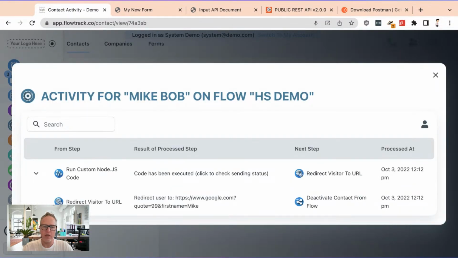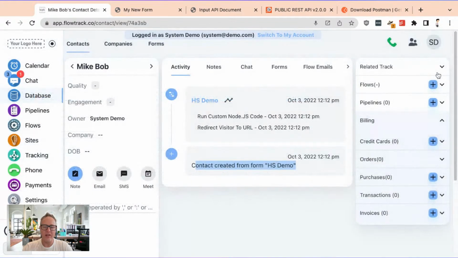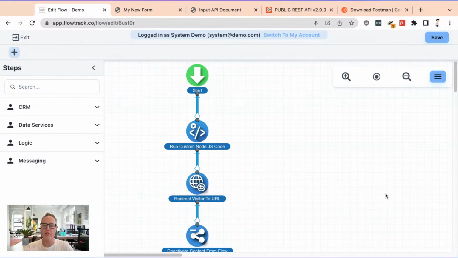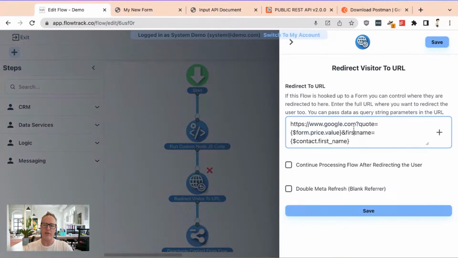This one right here had 2 steps in it. The first one was actually running some custom code, right? So we had some custom logic generating the home services quote, which is really cool. And the next step was to redirect the user to the URL. So that ran the same way as if I just filled out the form normally. Let's dive into that flow, and I can show you visually what happened. This was a really simple flow. It generated a quote, and then it redirected the user to another URL, right? I have Google in here as an example, but I put the price of the home services quote and the contact's first name. And that's exactly what we saw in the output, right? That's exactly what we wanted.